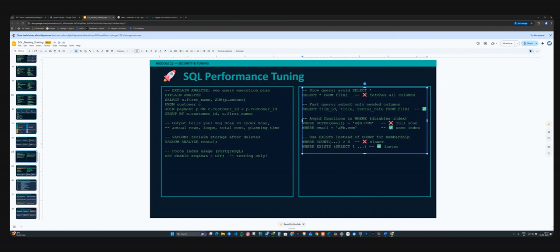Okay, avoid functions in WHERE. When you add functions in WHERE, it won't use the index, and it will take a lot of time to fetch. These are some good practices. Don't put them in WHERE. If you want to add it, add it within a statement.